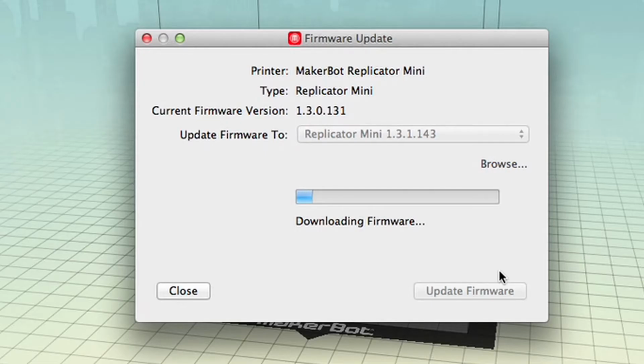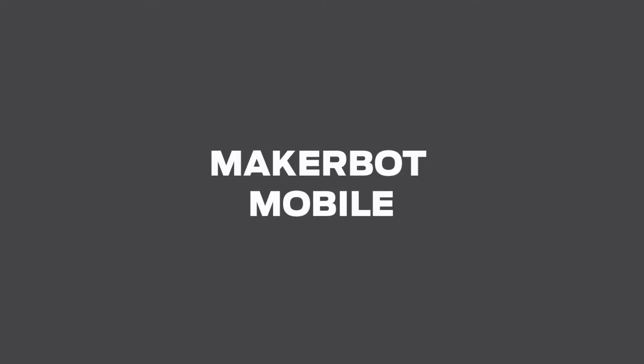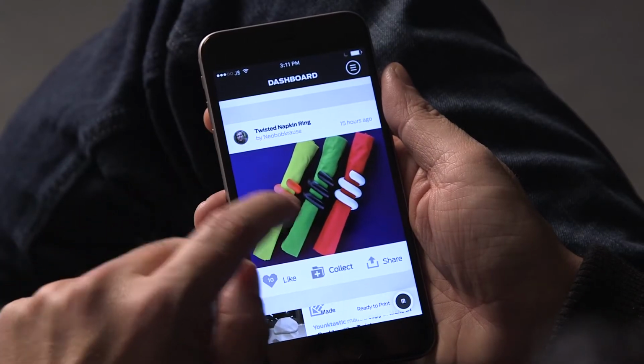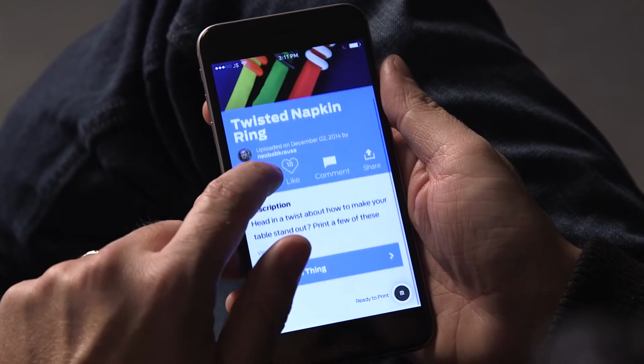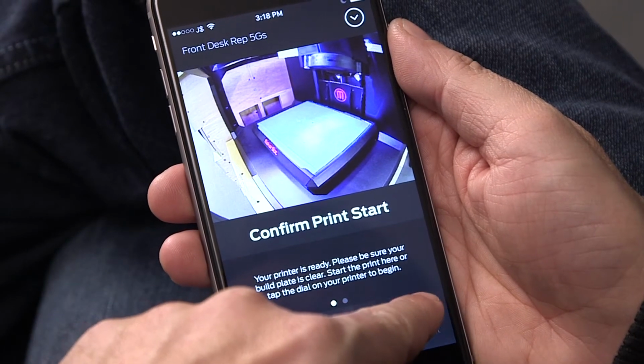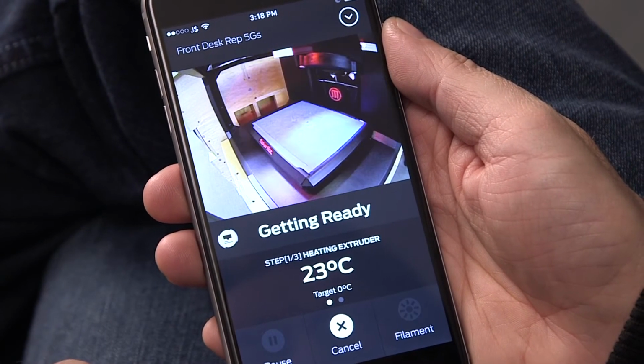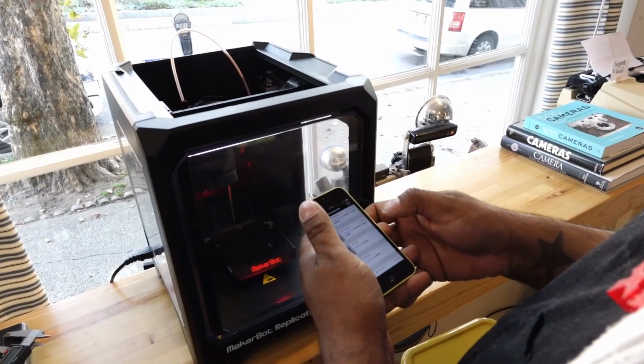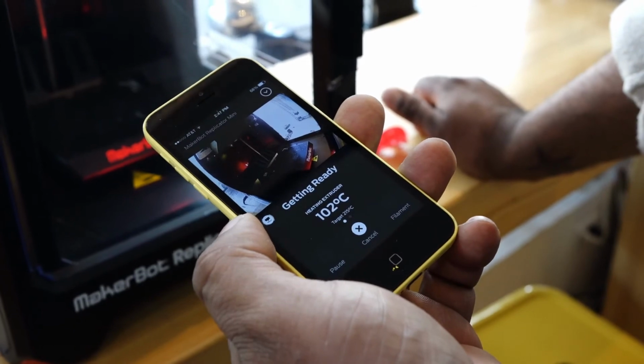One of my favorite features of our future release of MakerBot Mobile is true remote monitoring and printing. I can find something that's cool on Thingiverse that's new or from my library, take a look at the onboard camera on my printer, and start a print. So the whole idea was to be able to have a one-to-one connection with your printer. It works over your cell phone network or in your home over Wi-Fi.